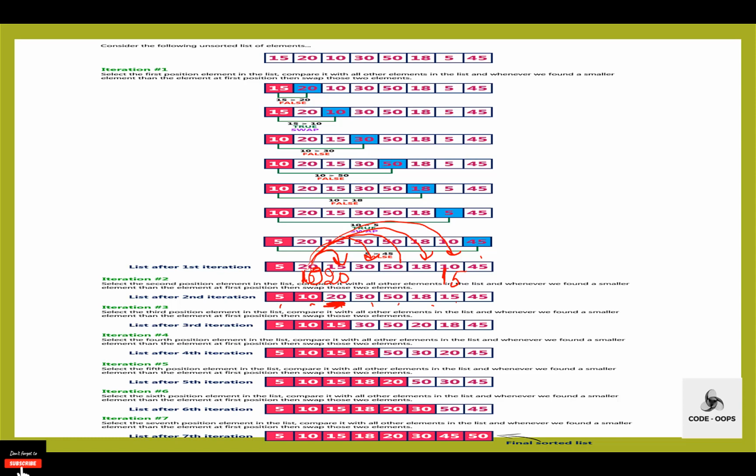In pass 3, select the third position element in the list, compare it with all other elements in the list, and whenever we find a smaller element than the element at the third position, then swap those two elements. First of all, compare 20 with 30. 20 is greater than 30? The condition becomes false. No swap.